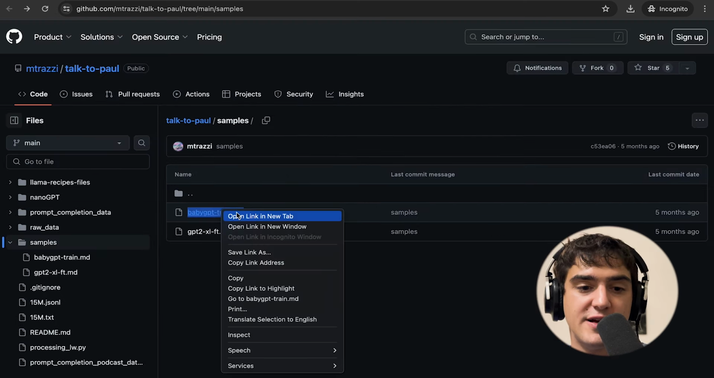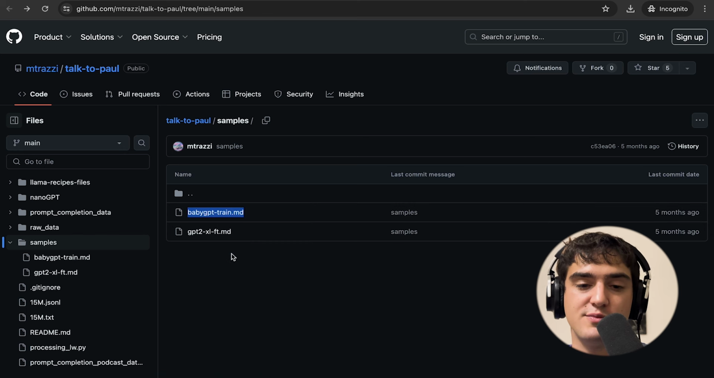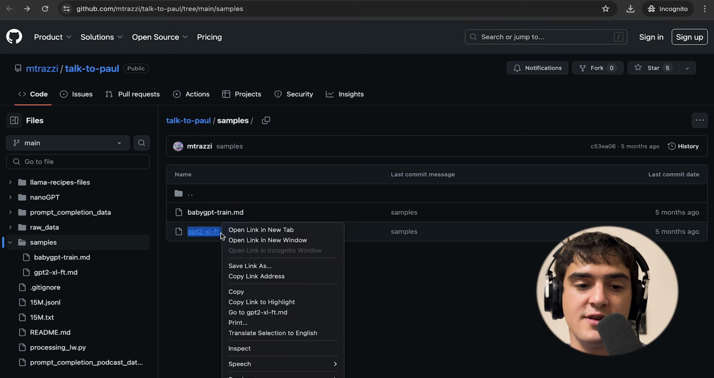The first is by training baby GPT, which is the smallest model that Corporate talks about. And the second one is with a GPT-2 XL fine-tune.